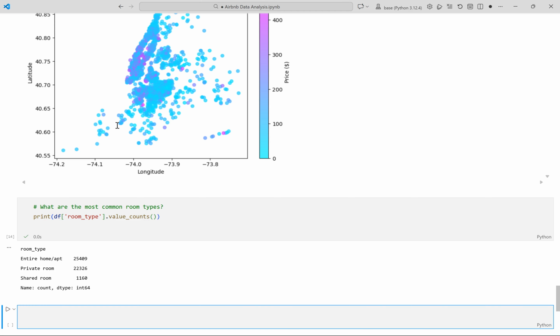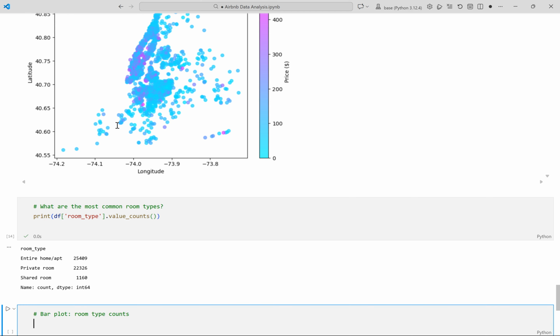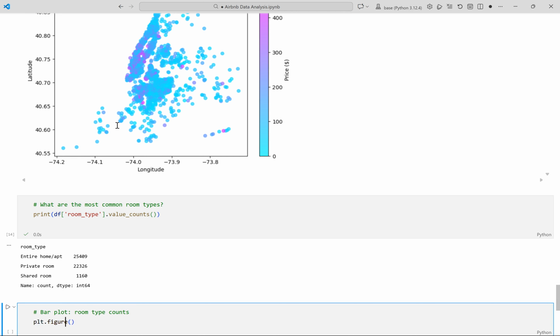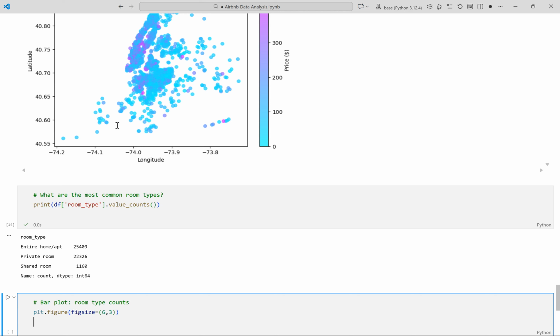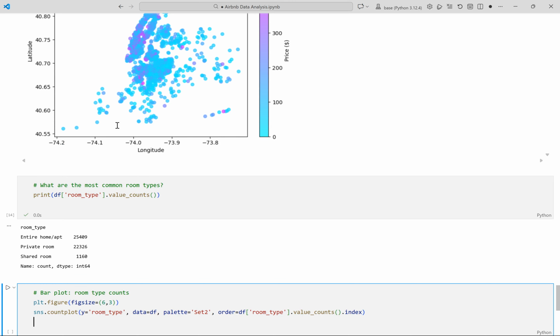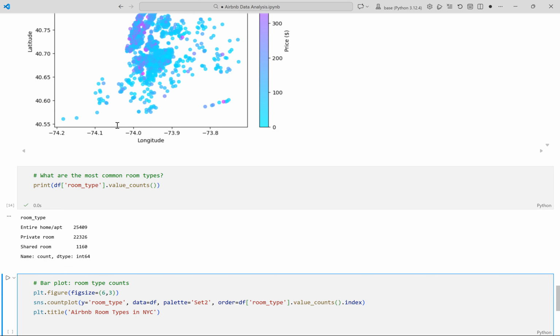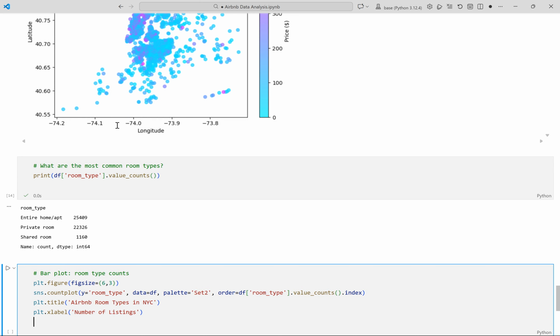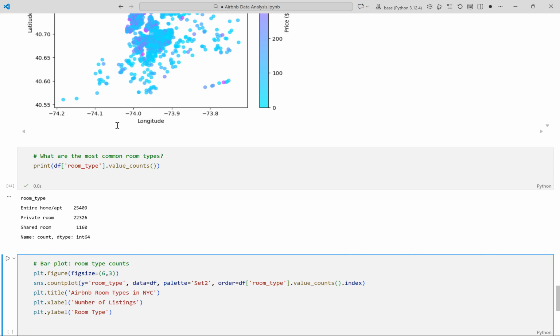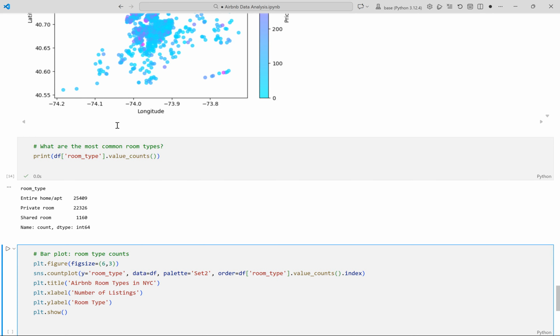This comment explains that the plot will show counts of each room type using a bar chart. This line sets the size of the figure to be 6 inches wide and 3 inches tall. Here, a horizontal count plot is created to display the number of listings for each room type, ordered by frequency, using a color palette named Set2. This line sets the title of the plot as Airbnb room types in NYC. This line labels the x-axis as number of listings to indicate what the lengths of the bars represent. This line labels the y-axis as room type to clarify what the bars correspond to vertically. This line displays the plot so it appears in the output.